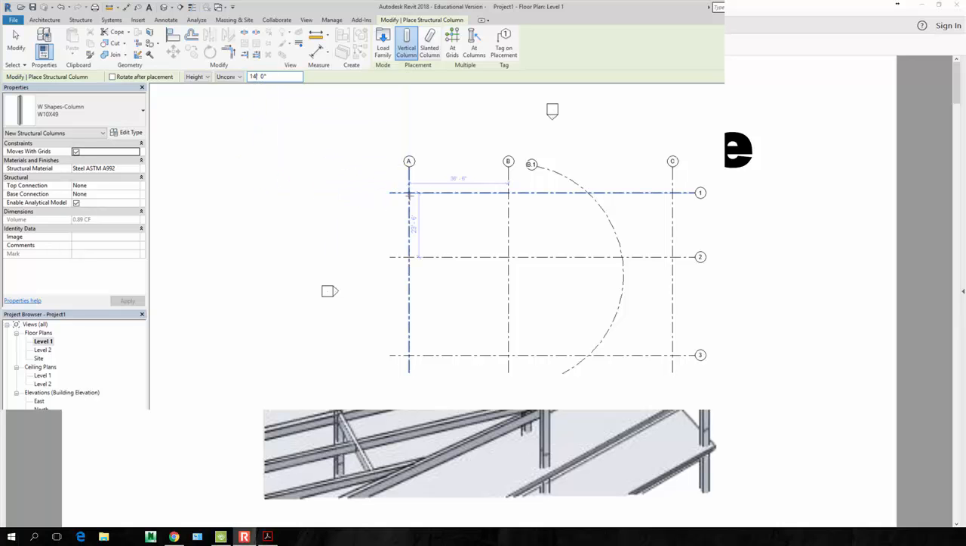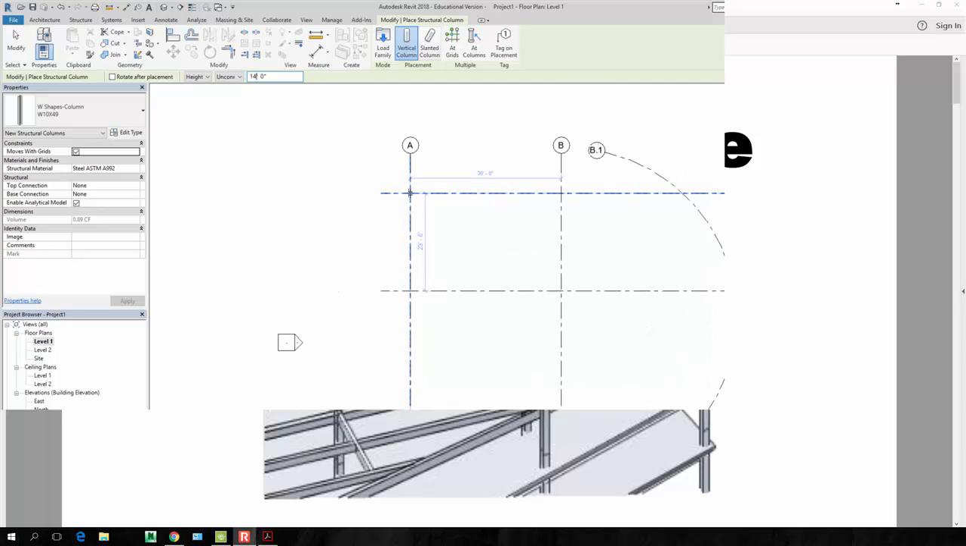So let's put a column over here, right? And you can see this column, right? If you say that it should turn 90 degrees, you can use your space key to turn it around. If you're satisfied, you can simply click on it, right? If you say, okay, I want to turn this 90 degrees.